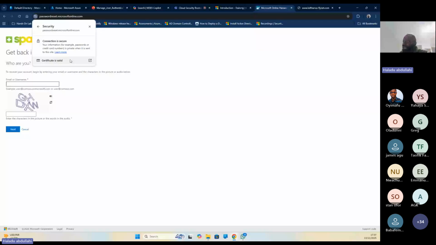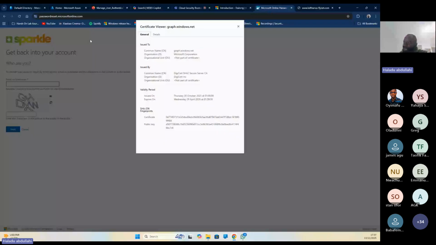And whoever is accessing this website needs to authenticate with this certificate. The client, don't worry, the browser does that authentication in the back end, but it's authenticating with this certificate. And you can see the certificate name is graph.windows.net and is owned by Microsoft as an organization, and is signed or issued by DigiCert as the certificate authority.